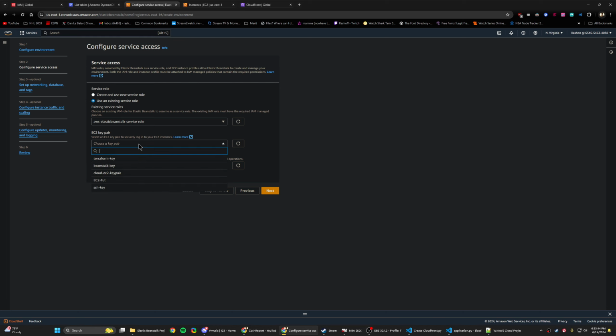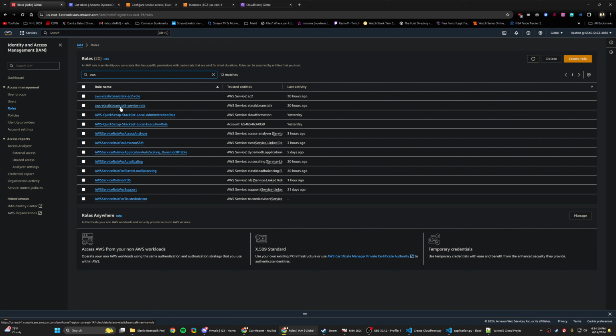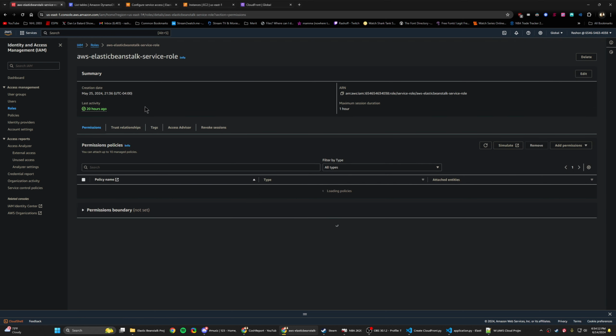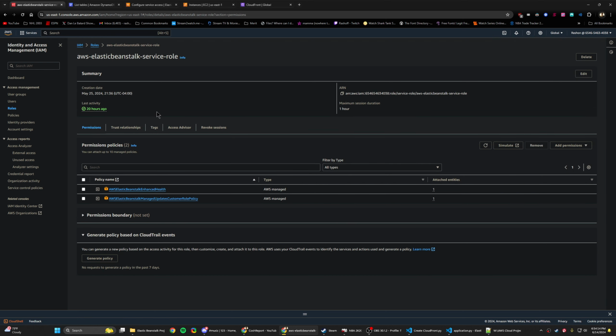So for the AWS Beanstalk service role, we'll go into IAM right here. We're not going to create it, but look at roles. You're obviously going to create a role, but I think we know how to do that already. We'll go to AWS Beanstalk service role, and what you will need for this role is the AWS Elastic Beanstalk Enhanced Health and Managed Updates Customer Role Policy. So we'll need both of those for that.